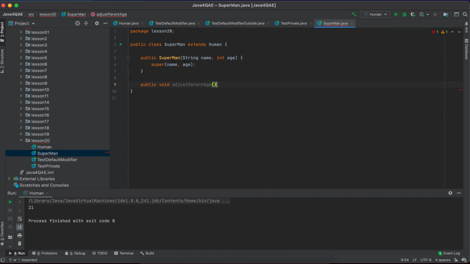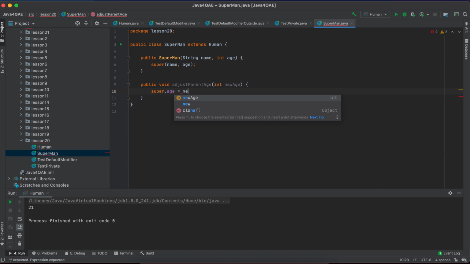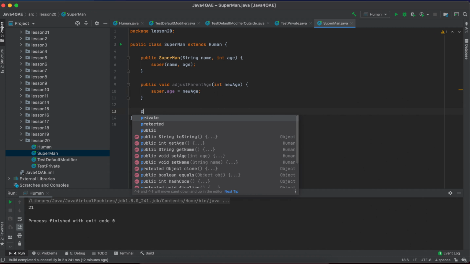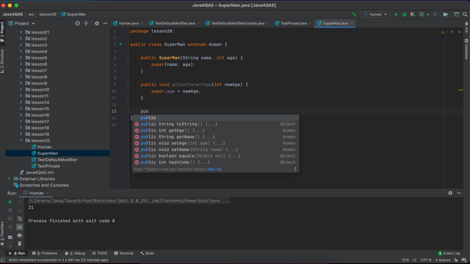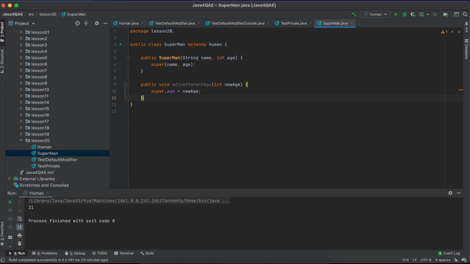That means I want to adjust the age in the parent class. So what I do, I will do something like super.age equal, and I want to use an integer new age. So here super.age equals new age, and then I want to get the age from the parent, but I already have it, so I don't want to create a new method.